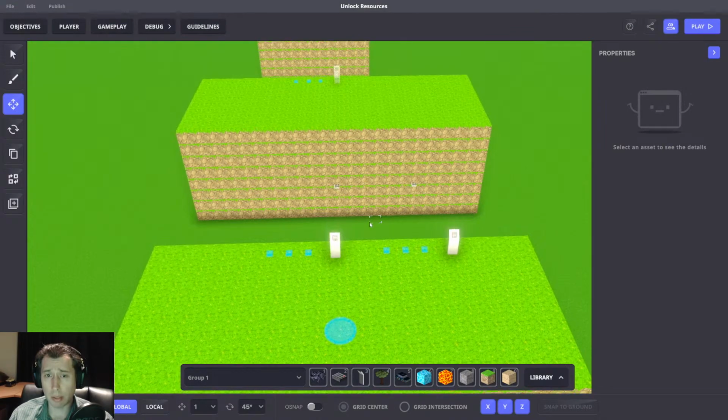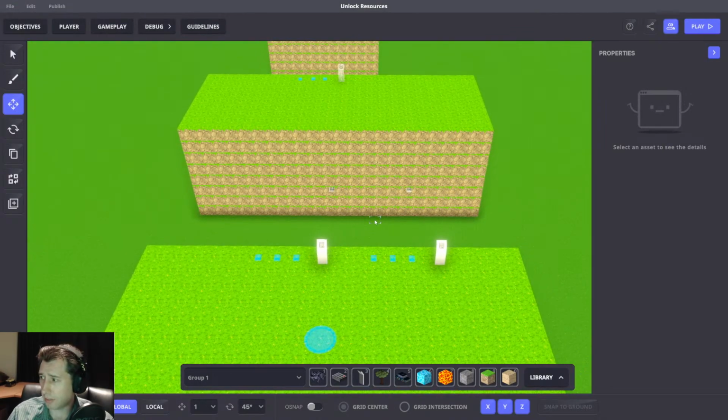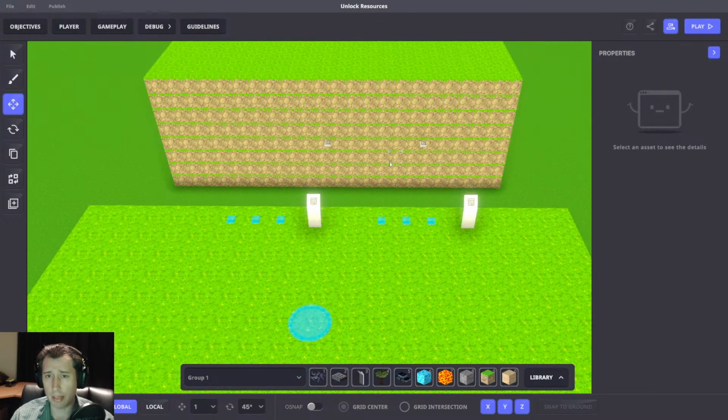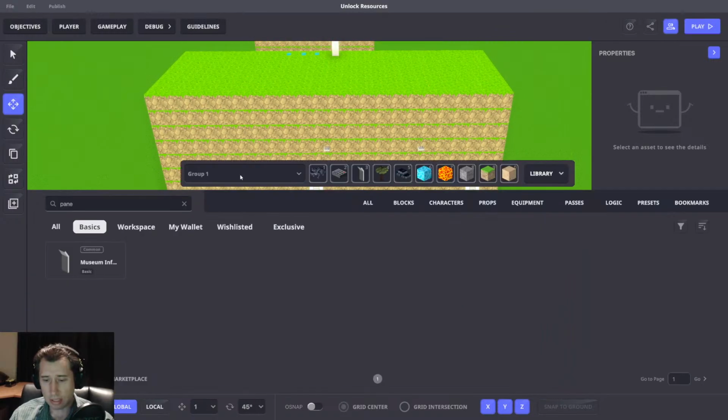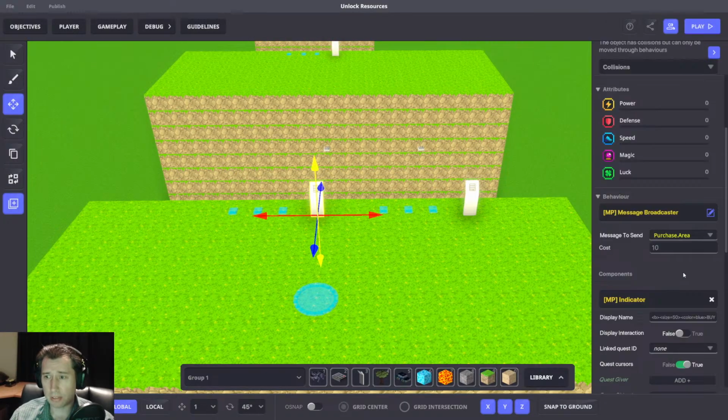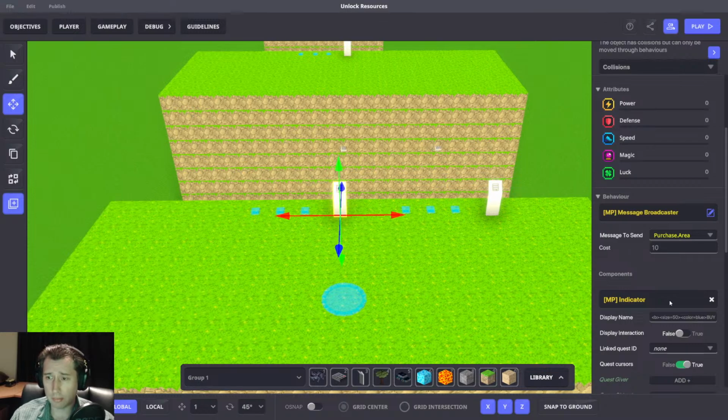Now maybe you want more than one resource, as Extreme Arcader has said in chat. There are multiple machines and multiple resources and all of that, right? Cool. It's exactly the same thing, except with purchase area.